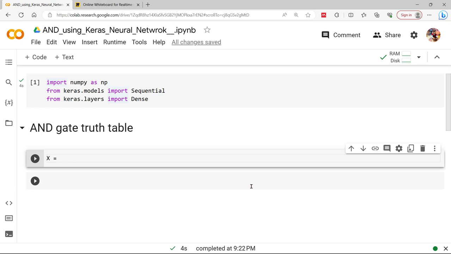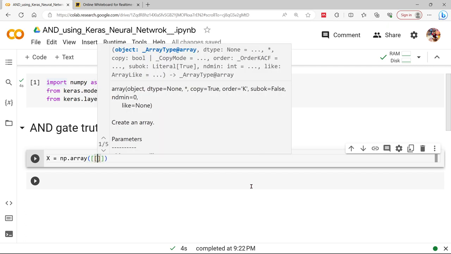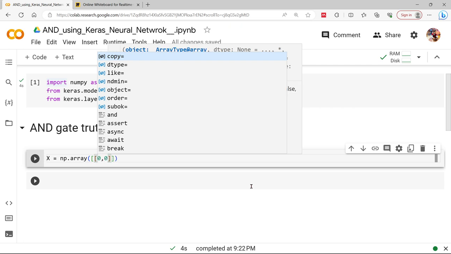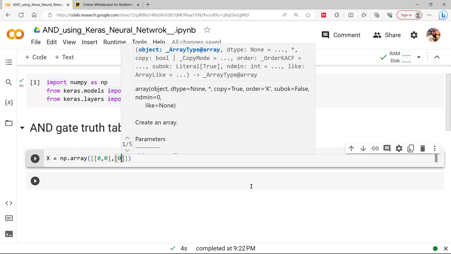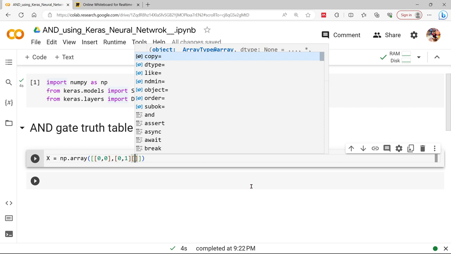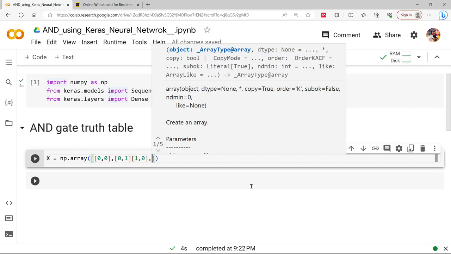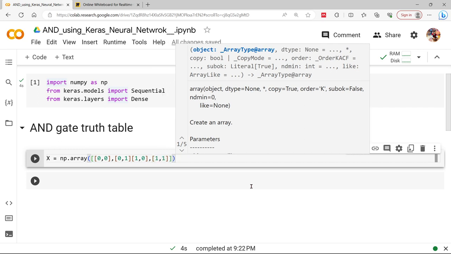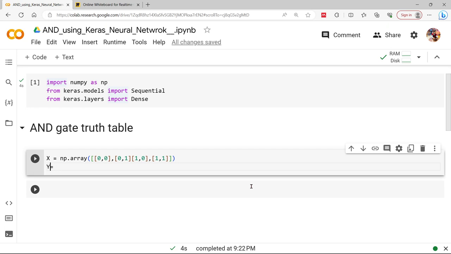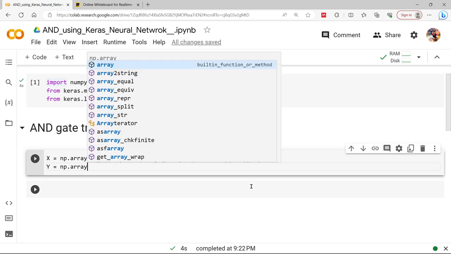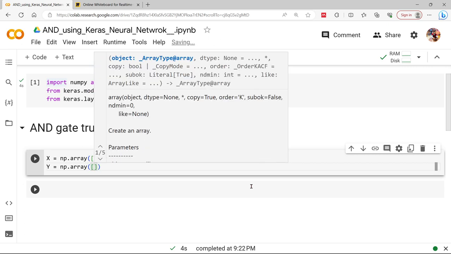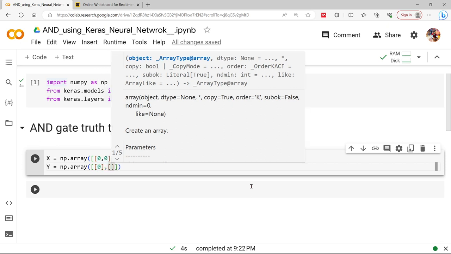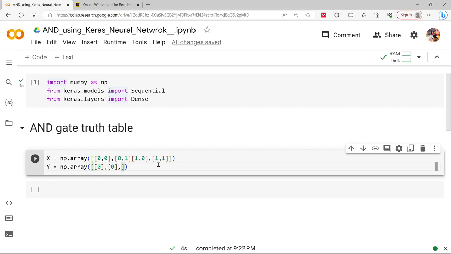For the features, I'll take X and then np.array. I'm going to take all the inputs and create my array. First is 0 comma 0, second record is 0 comma 1, the third record is 1 comma 0, and the final record is 1 comma 1 as the inputs here, right? For the Y column, which is the target for my neural network, I'm going to create the same kind of array, passing the entire truth table into the NumPy array: 0 and 0 for the first two inputs, 0 for the third input, and 1 for the final input, right?